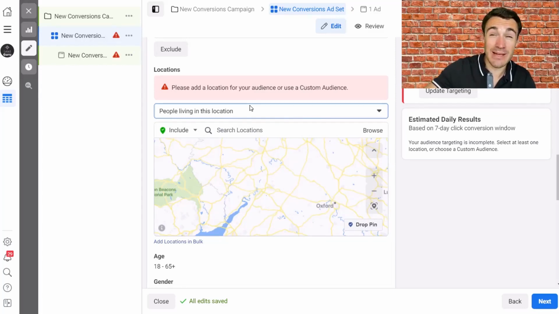Is it only people that actually live here? Could they have recently traveled in? A restaurant, for example, could definitely have people traveling. That wouldn't be a problem. You would want living and traveling, but a lot of businesses are just going to want to go with people living here, okay?